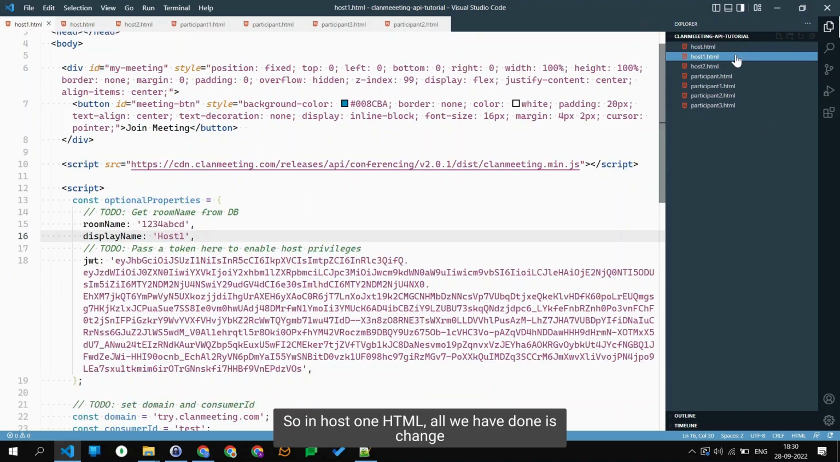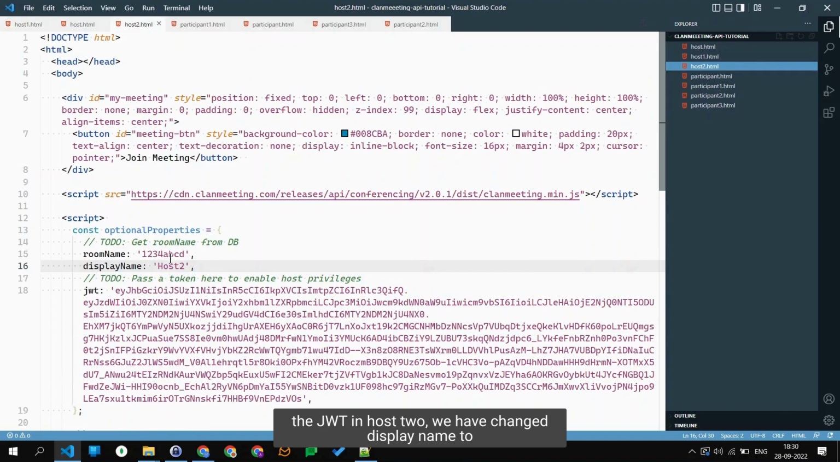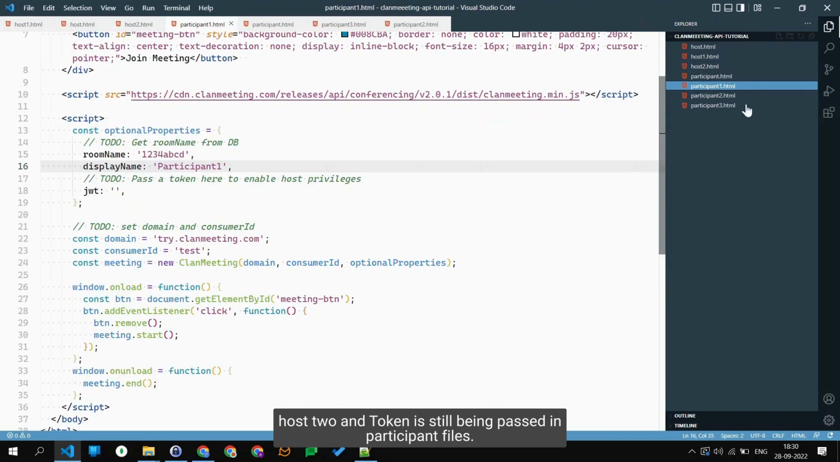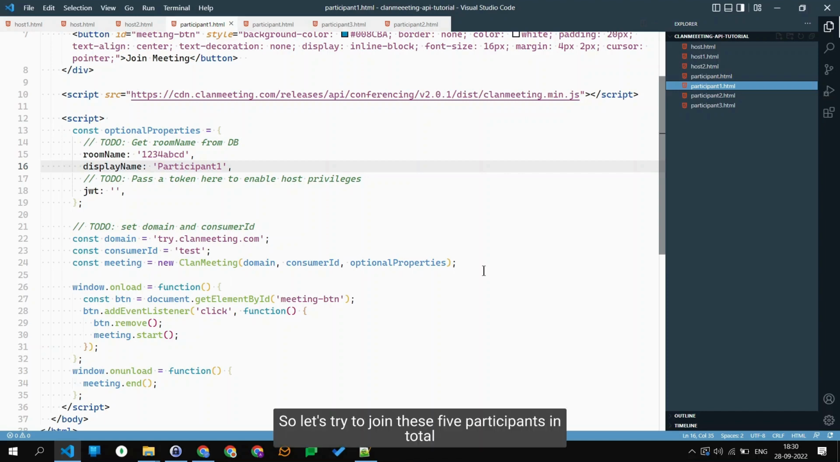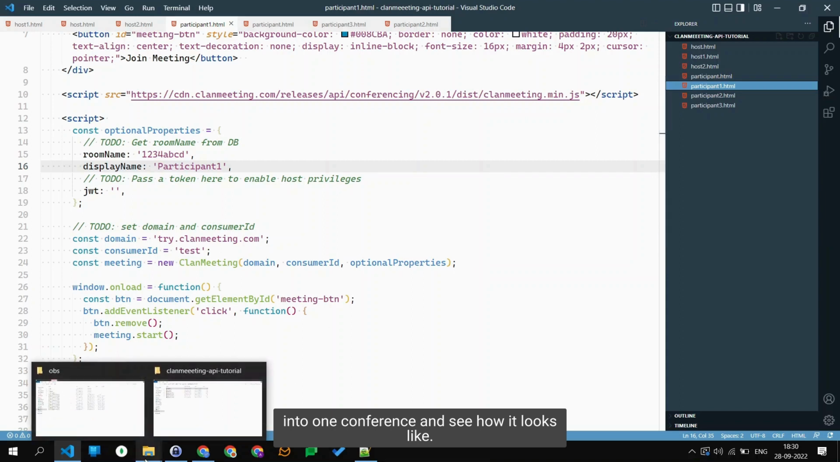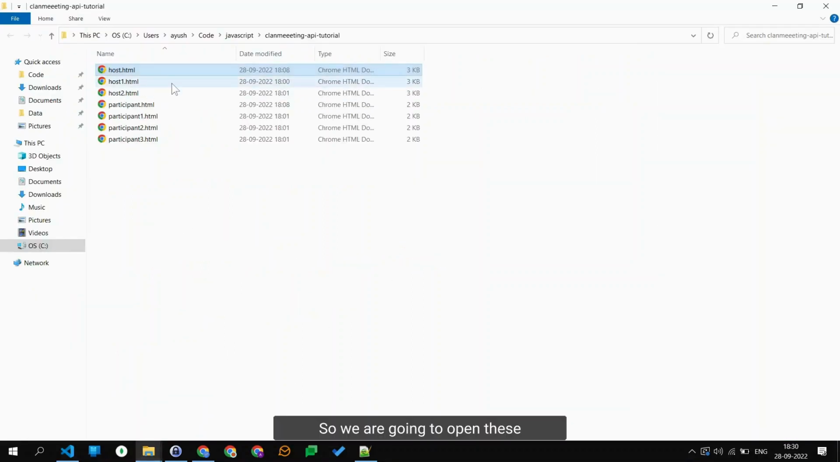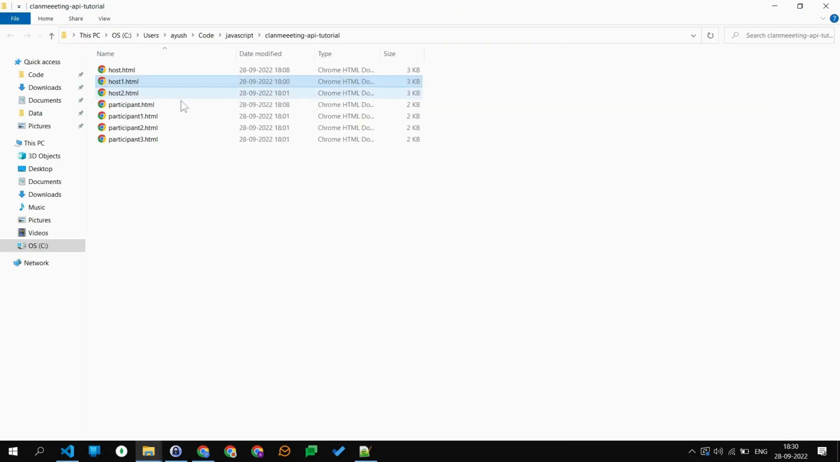In host1.html, all we have done is change the display name to host1, and we are still passing the JWT. In host2, we have changed the display name to host2, and the token is still being passed. In the participant files, we are just changing the display names, and the token remains empty. So let's try to join these 5 participants in total into one conference and see how it looks. We are going to open these one by one.